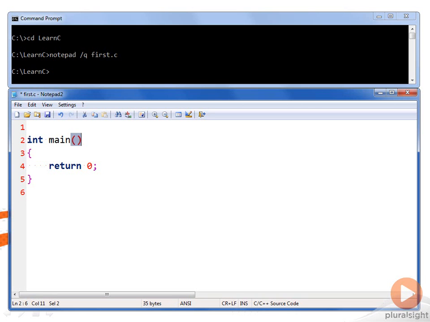Following the name, you have these parentheses. Now, within the parentheses, you might have a number of parameters. In this case, there aren't any, and sometimes you'll see the word void here, which just means the same thing, there are no parameters, but it's pretty redundant, so we tend to leave it out.